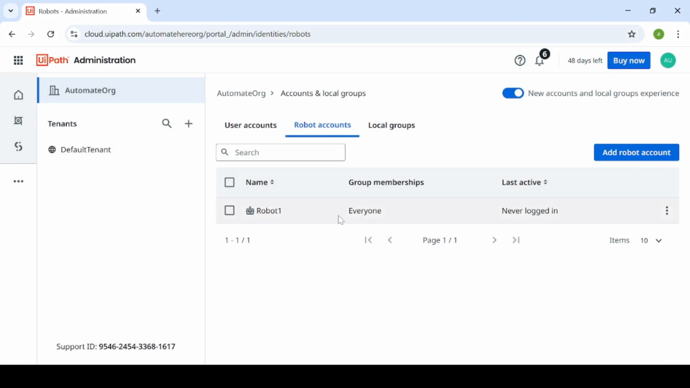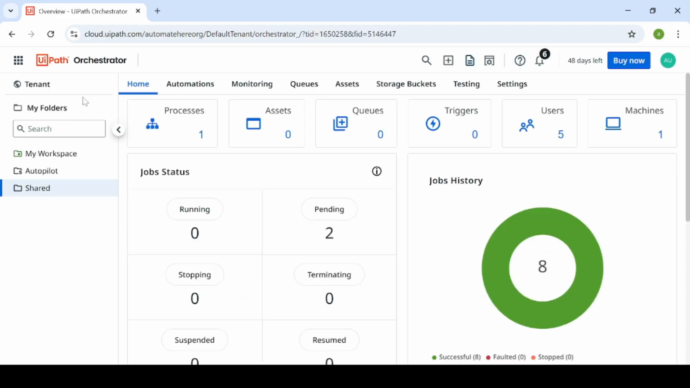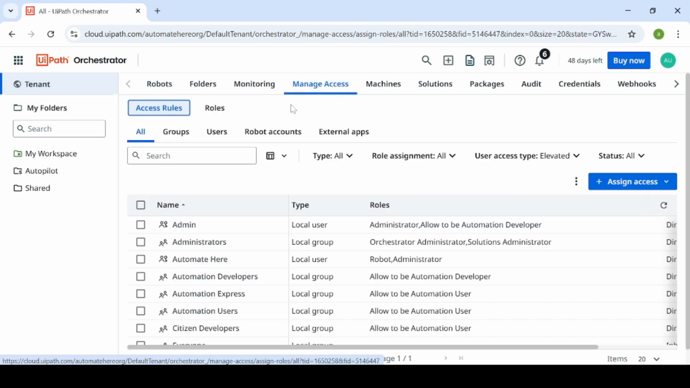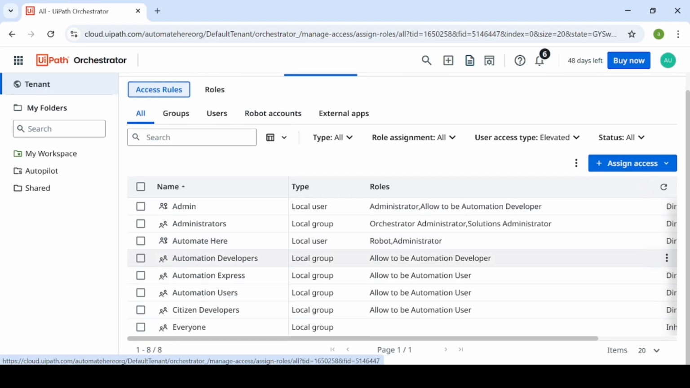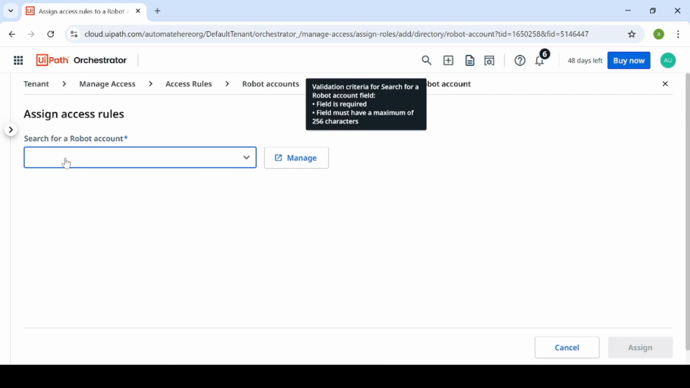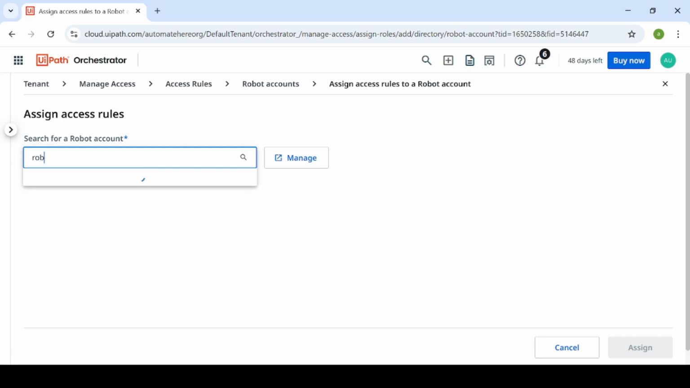Now we have created the account, but we need to give it permission for the robot role so that it can trigger the jobs and all. So let's go to the Orchestrator. Just click here on tenant and then click on manage access. Here you will see all the accounts. Click on robot accounts. Click here, assign robot account. Whatever account you have created, just type it here. You'll see it has come, robot.